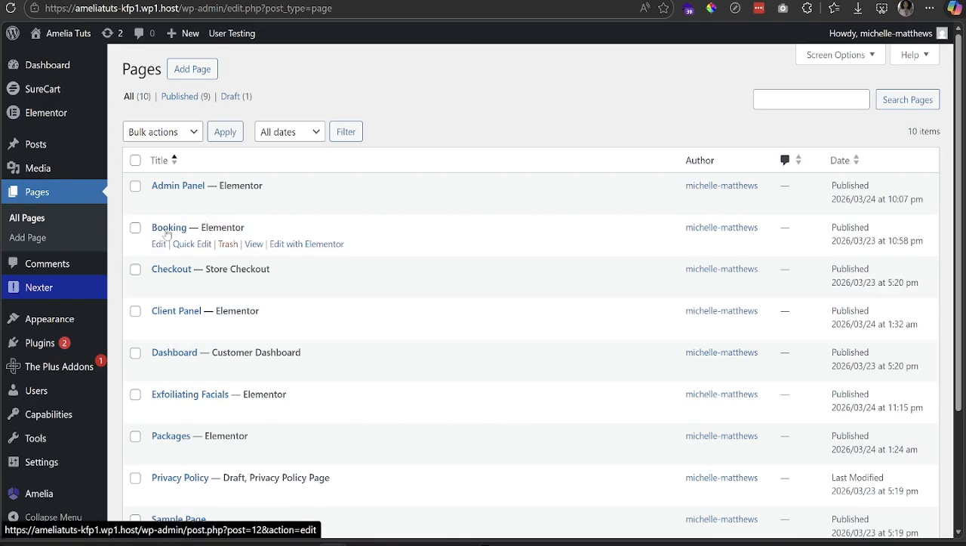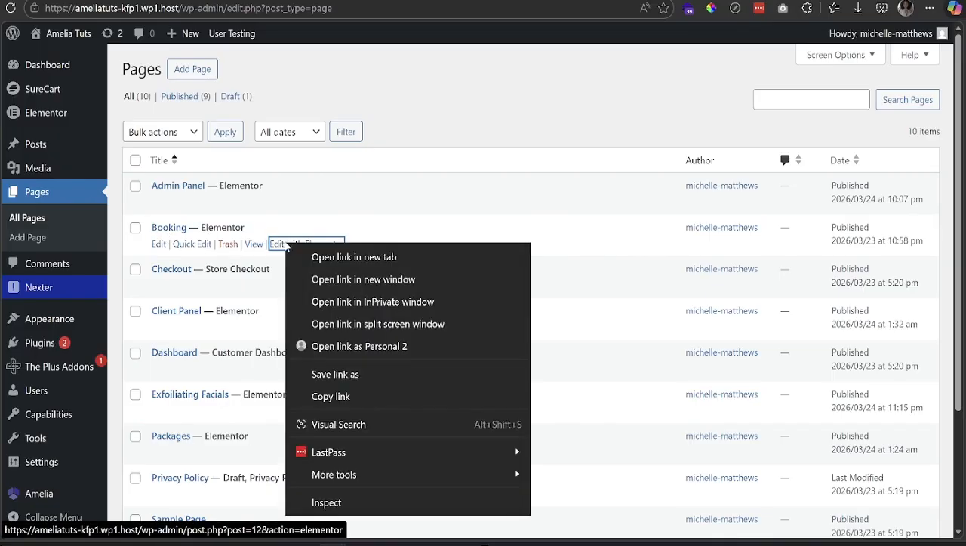But as you see, I already have it created right here. For you, if you don't have it created already, just go to add a page and you can title it whatever you want. You can call it book appointments, whatever you want it to be called. Go ahead and publish it, and open it up with Elementor. Since I already have mine right here, you see I have the booking page. I'm going to go ahead and open this with Elementor.